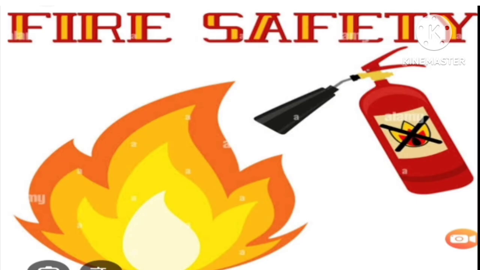Safety from fire. Fire can be dangerous, so we must follow safety rules to prevent burns and injuries. Fire accidents can occur while cooking in the kitchen, bursting crackers, burning or using matchsticks, and due to electrical faults. So, to prevent fire accidents, we should follow these safety rules.